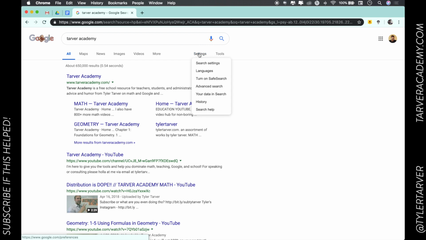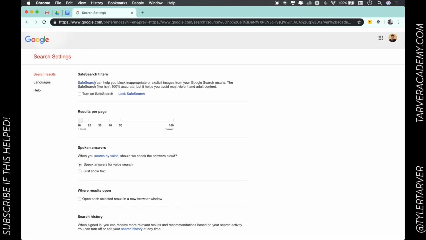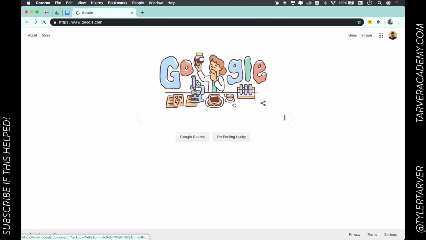So if I click settings, I can do search settings. This is where I can change different options. How many results do I want on each page? Do I want them to search by voice? Whenever I search by voice, will it search? Let's see. Yeah, it'll say the answers out loud. Where results open? It could open in a new browser window. Usually I just recommend keeping it in the same one. So these are just your settings, but let's pretend we're doing a brand new search.